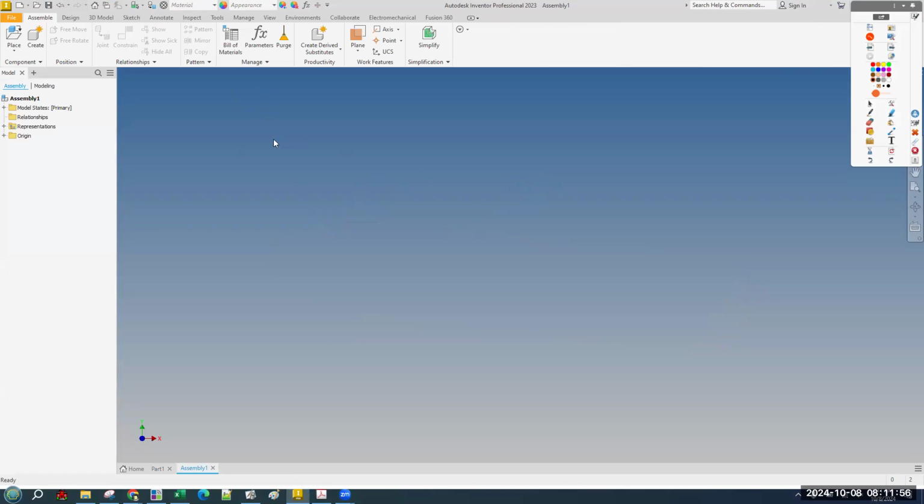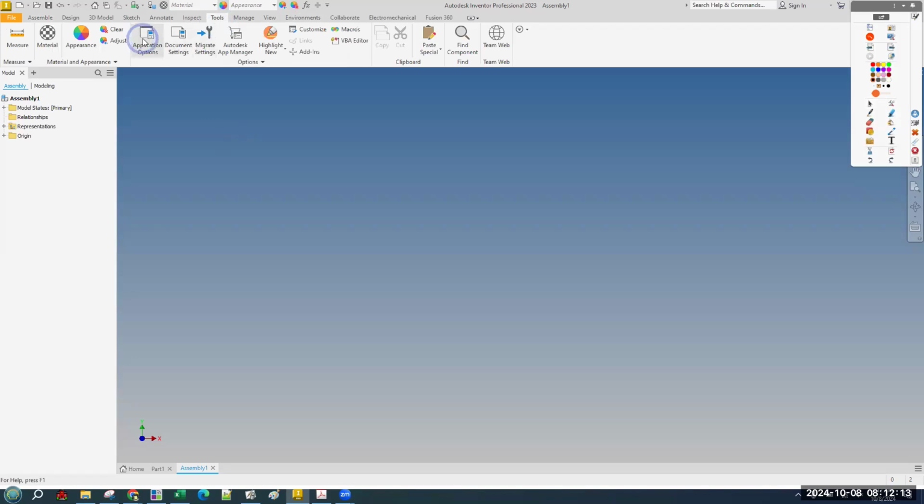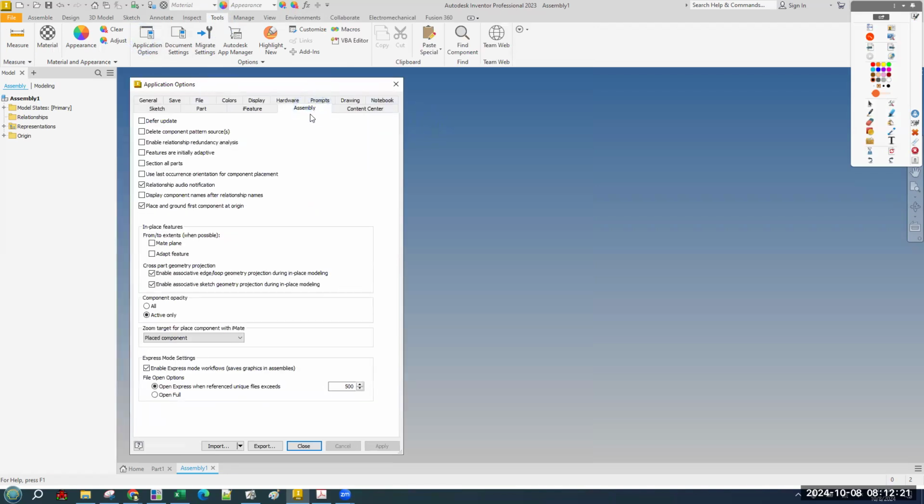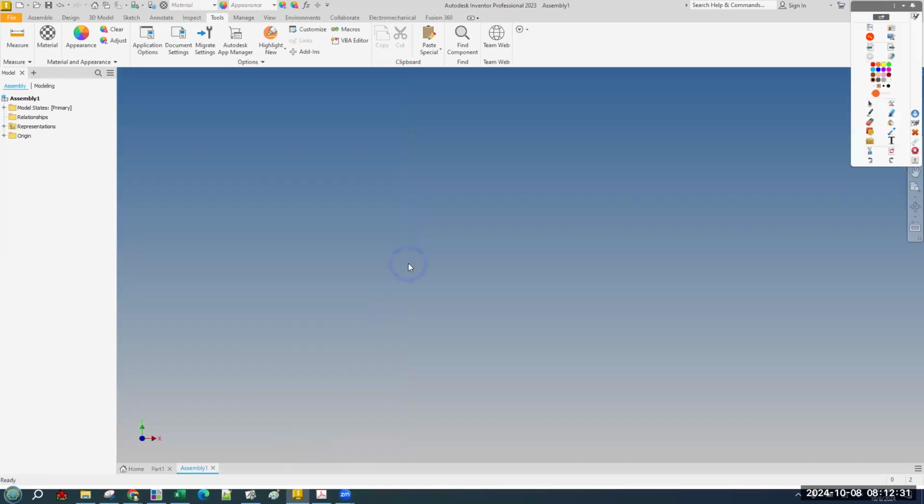Okay, the first thing you need to make sure is one of the settings I told you at the beginning is for assemblies. And if you haven't done it, or you're sitting at a different computer where your settings got changed, you need to put it back on. Under Tools, Application Options, and if you've been sitting at the same computer and nothing has changed, you did this the first day. But under the Assembly tab, you need to turn on Place and Ground First Component at Origin. Okay, and hit Apply or OK, same thing.